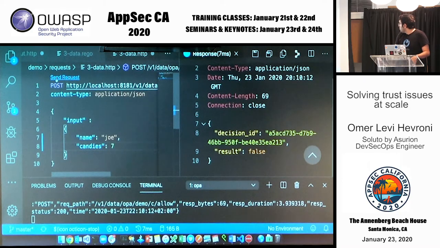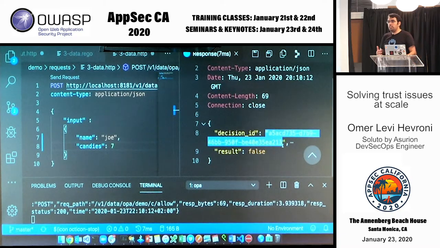And the last thing I wanted to show is this thing, the decision ID. Each time OPA makes a decision, it logs a specific log called the decision log, with all the data about the request, including the ID of the decision. So we can later use it either for audit or debug purposes or whatever we need.